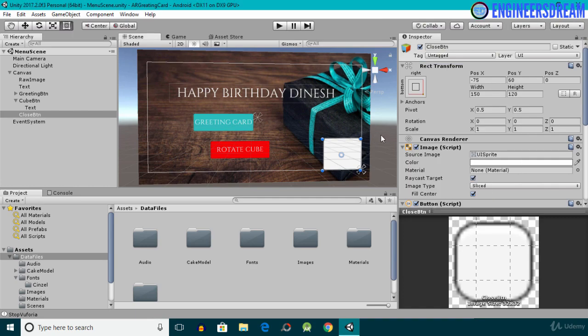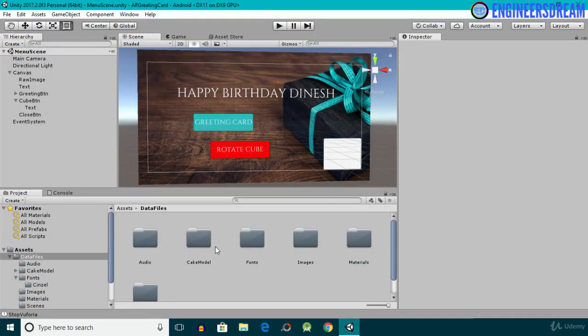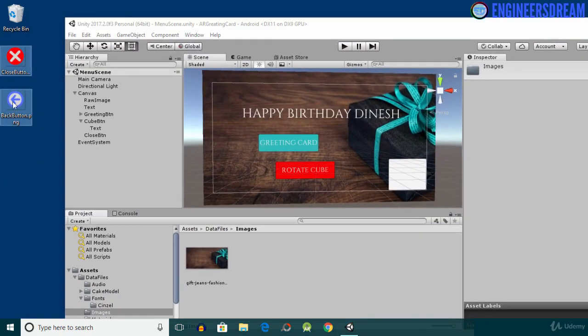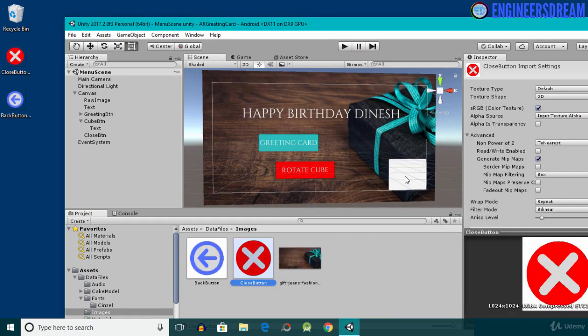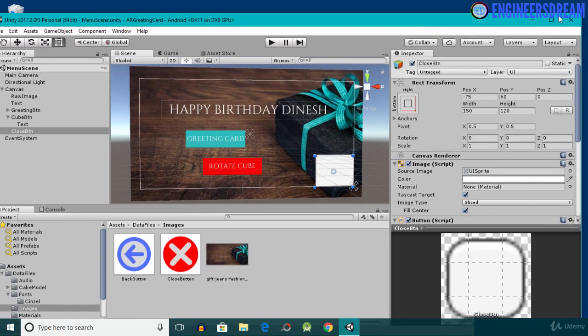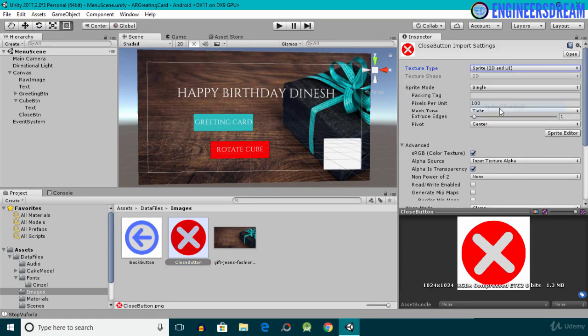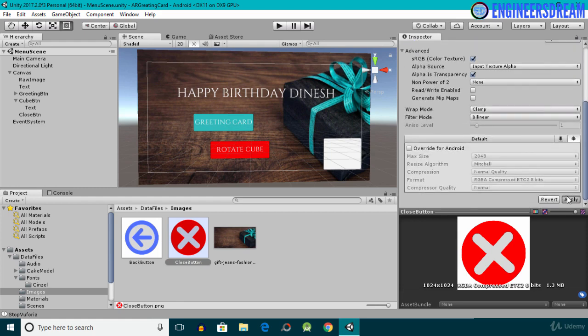So after making these changes, next I'll add these two images inside my project. Okay, so I'll open data files. I'll then open the images folder and I'll drag these two images inside the images folder. And I'll use this close button image for this button. So I'll select the close button image first and I'll change the texture type from default to sprite, 2D and UI. Okay. After this, I'll click on apply.